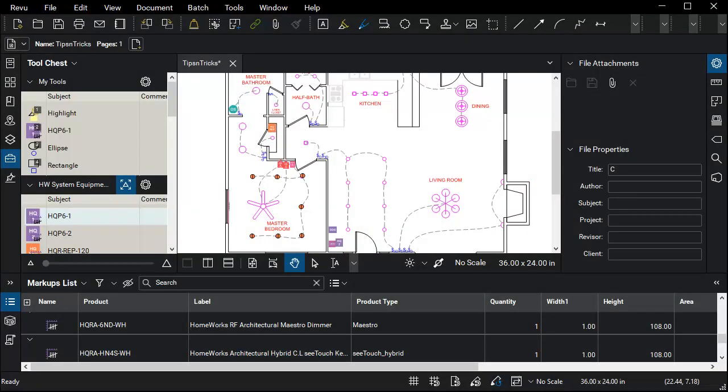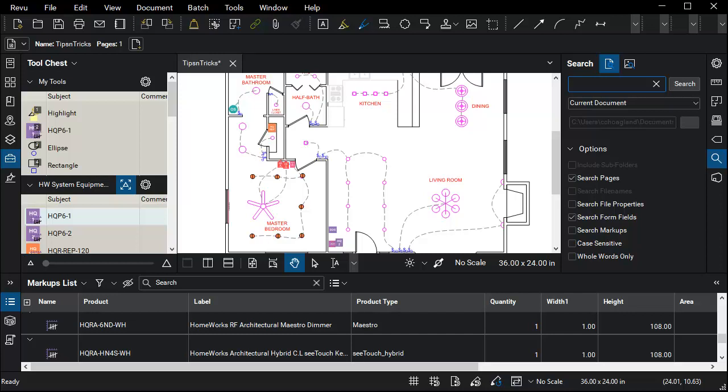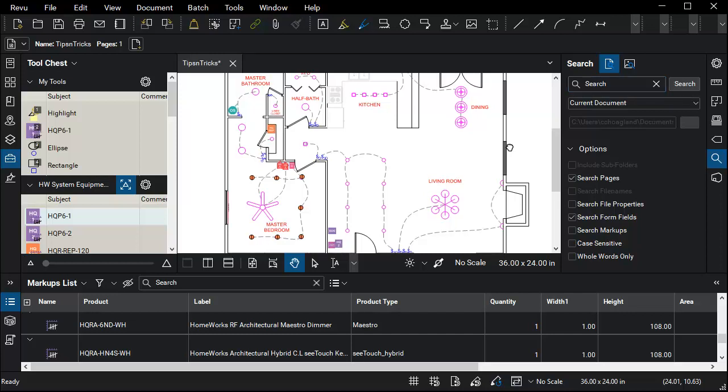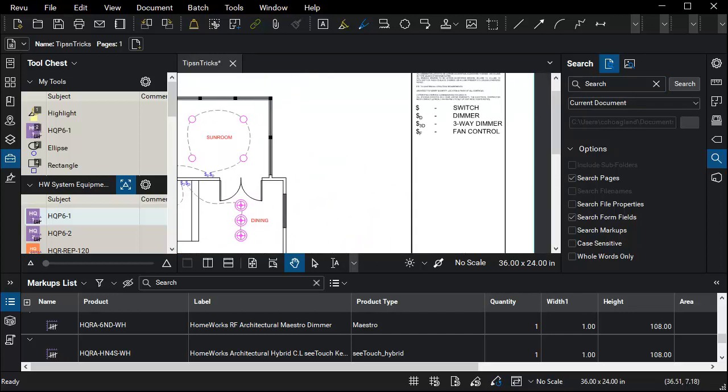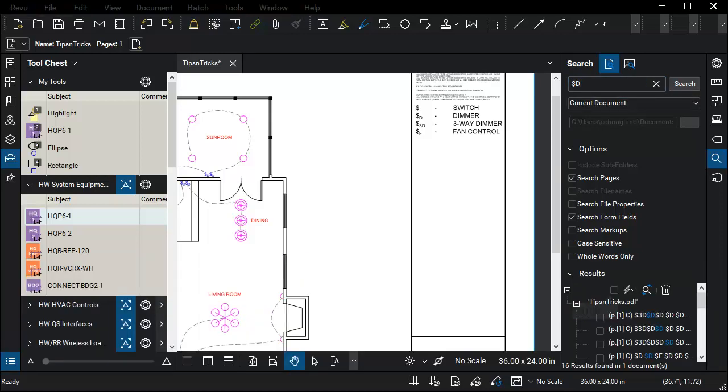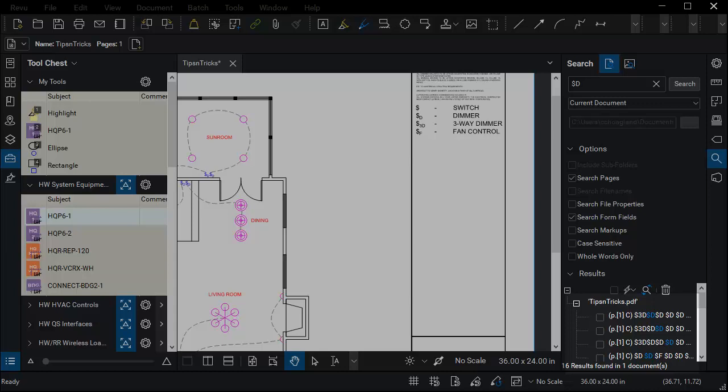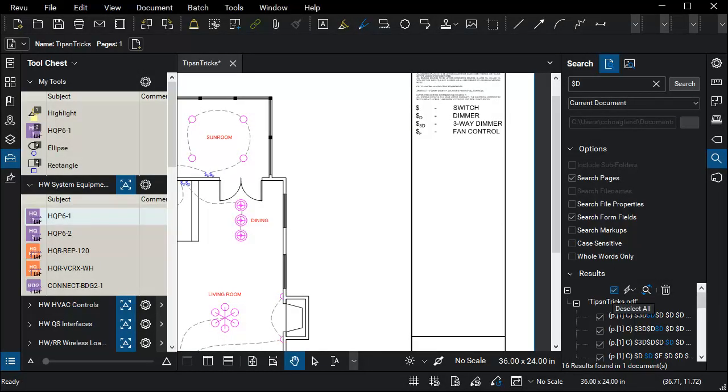Now let's say you want to add the same dimmer everywhere the floor plan suggests a dimmer should be. Click on the search magnifying glass. Take a look at the legend on the floor plan. As an example, let's search for $D, which indicates where a dimmer should be according to the legend. Click search. Next, check the box to select all instances of $D on the floor plan, or below, you can select each instance individually. Notice wherever $D appears has been selected.